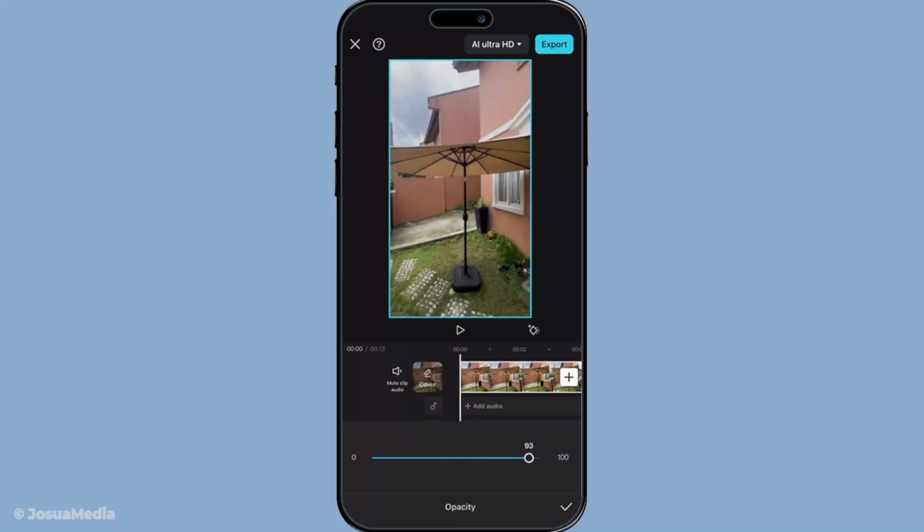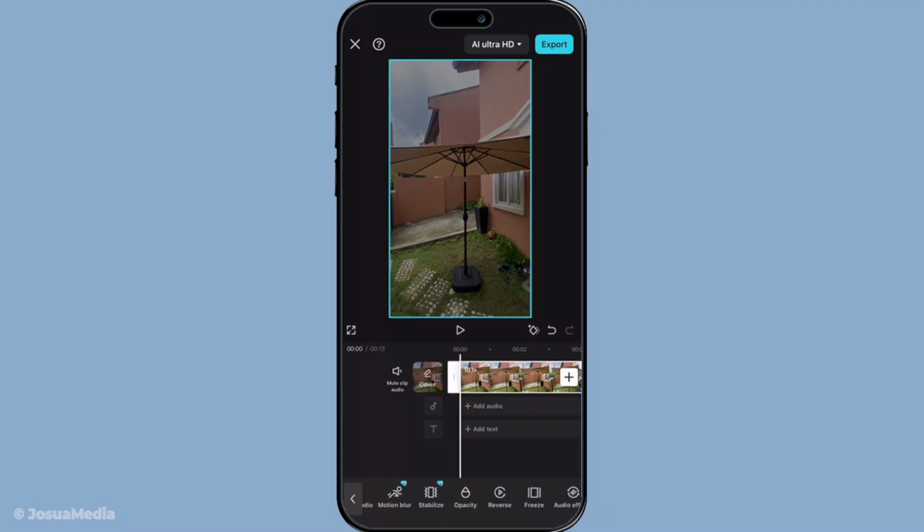Once you find the desired level of transparency by adjusting the slider, you'll need to tap the checkmark icon typically located at the bottom right corner of your screen. This confirms your changes and applies the opacity setting to your clip.